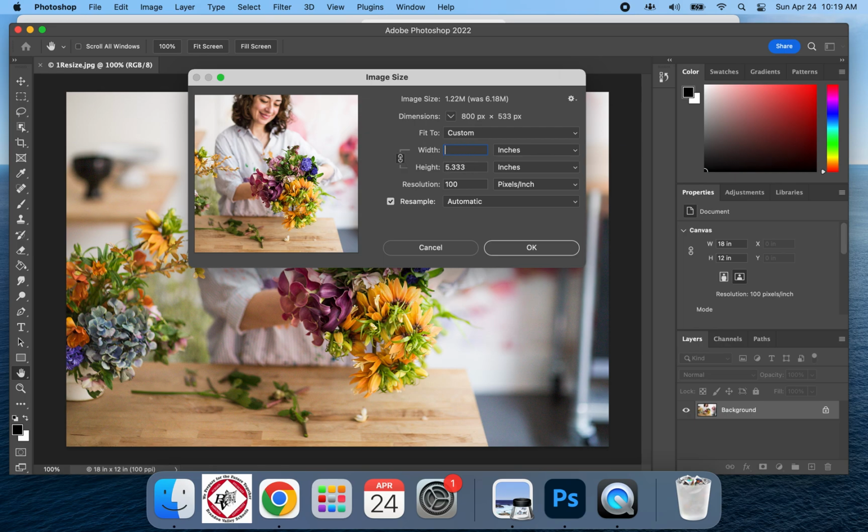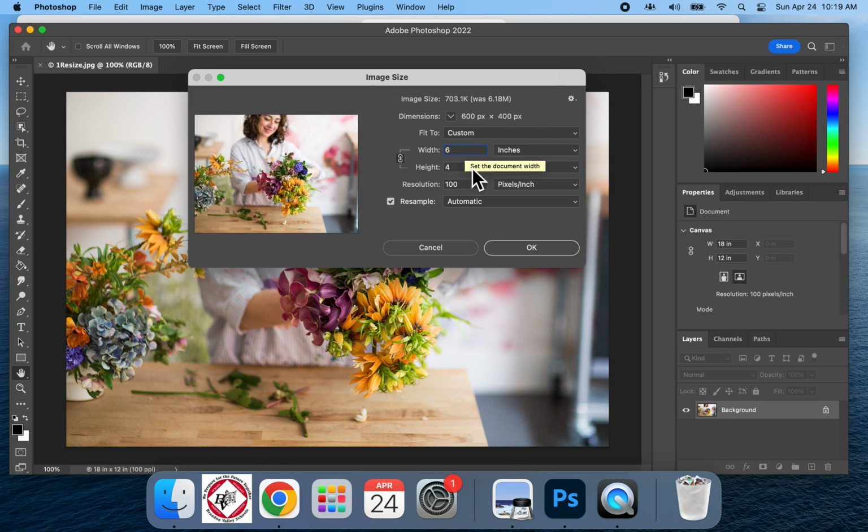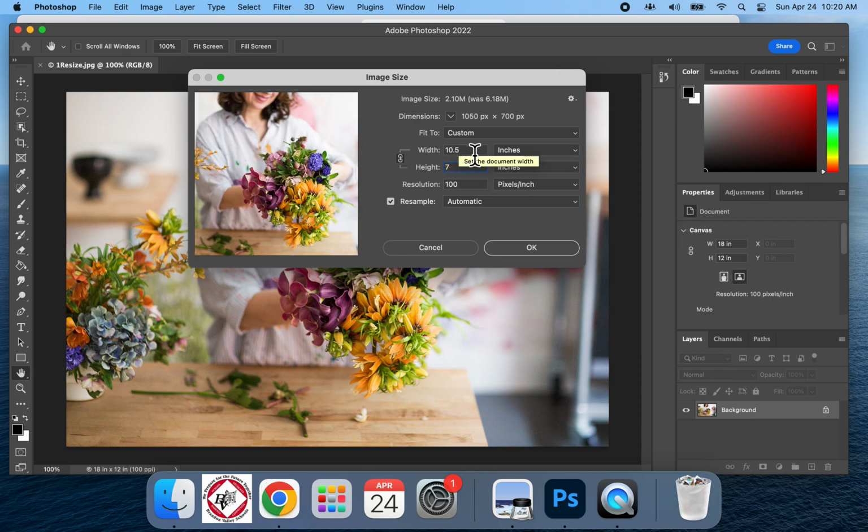So if I change this to a 6, you'll notice the height automatically changes to keep this picture proportional. And that is because this is checked. So you can just type in the number you want for the width, and then the height will automatically readjust. Or you can do it the other way. Maybe you want a height of 7, and then the width will automatically change. So you can do that either way.